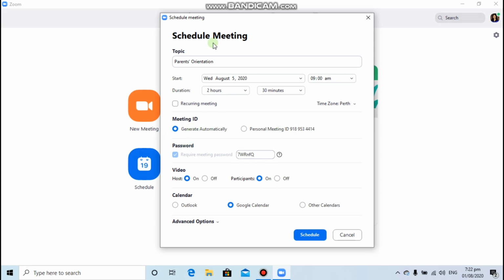For example, nag-schedule ka po ng meeting today, then, clinic mo po yung generate automatically. Si Zoom po yung magbibigay ng meeting ID. Then, kapag nag-schedule ka po ng meeting again tomorrow, and generate automatically, panibagong meeting ID. But, kapag pinindot niyo po yung personal meeting ID, yan na po talaga yung personal meeting ID and password niyo po. Pero pwede niyo pong customize yung password dito.